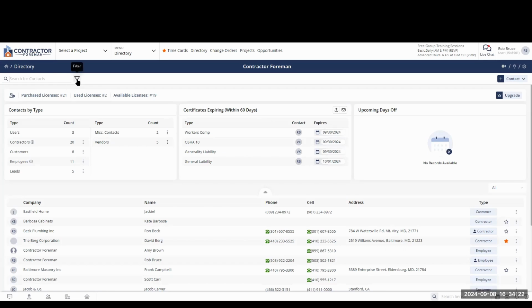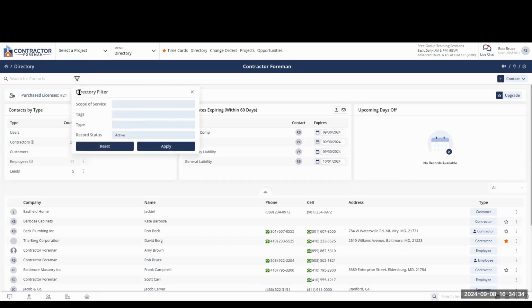We also have the filter button. So it's not that you're going to type in your first 3 letters here and then hit your filter button, you're just going to hit enter and it'll give you your results. The filter button is separate.